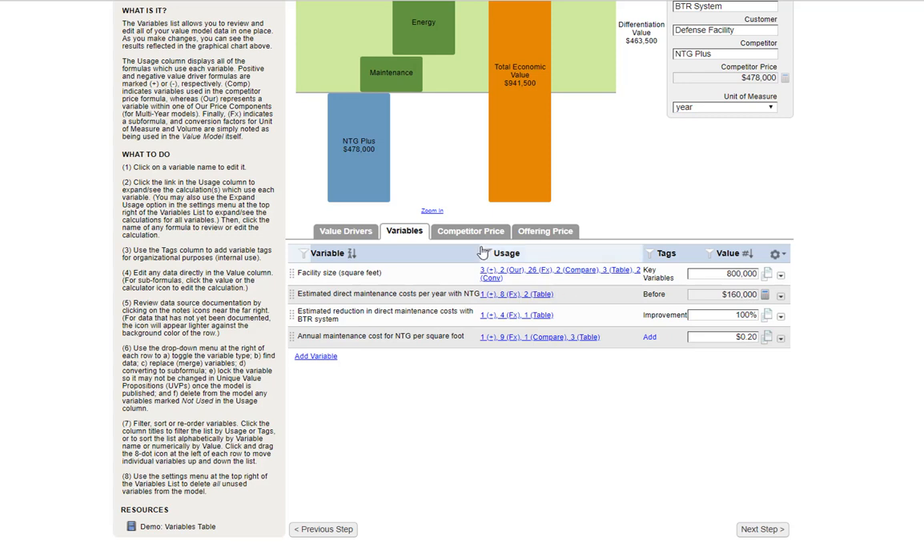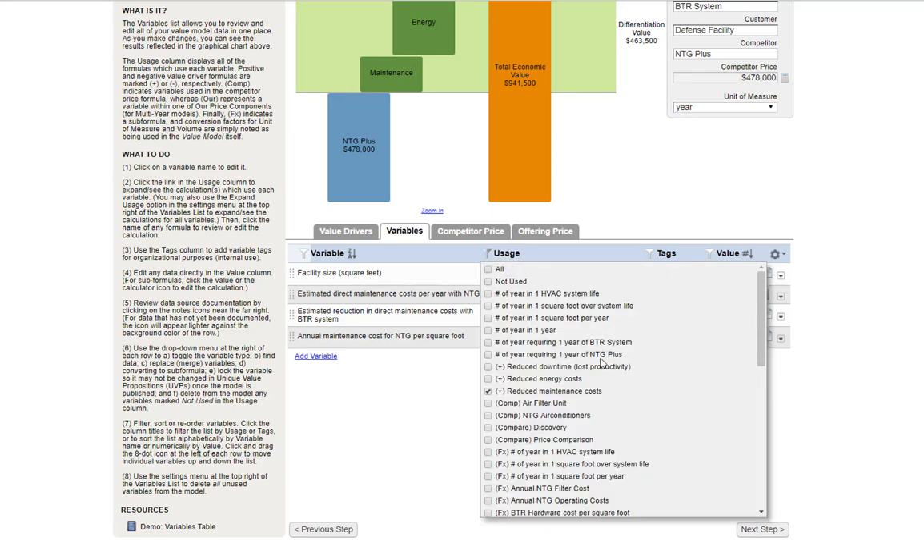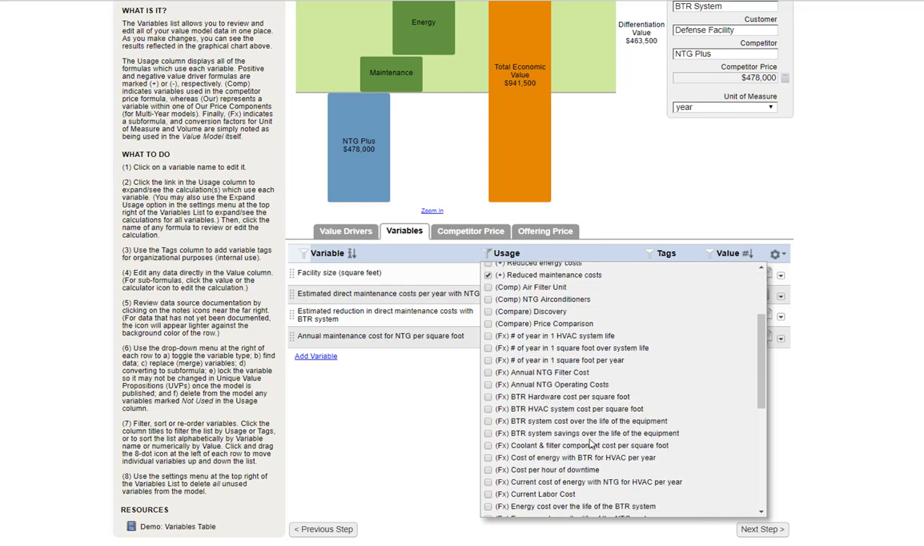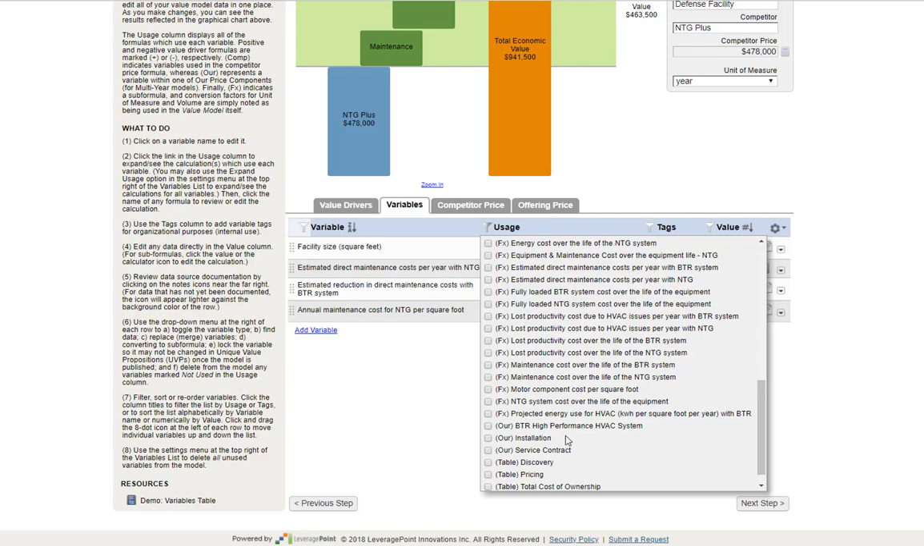Let's go back to the usage filter. Moving on, Comp signals our competitors' price components. Compare are for variables used in comparison charts. We'll talk about these in a later chapter. FX means subformulas. Our indicates our offering price components. And table are for table variables. Again, we'll talk about tables in a later chapter. One usage item you may see but isn't here is minus, which means negative value drivers.